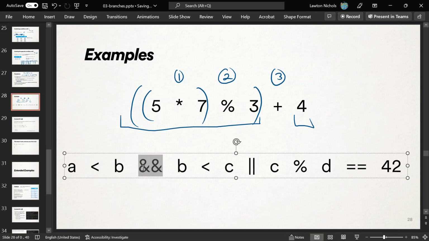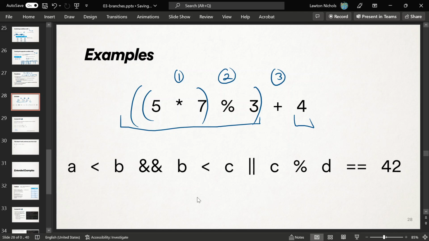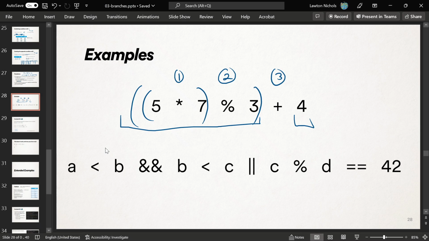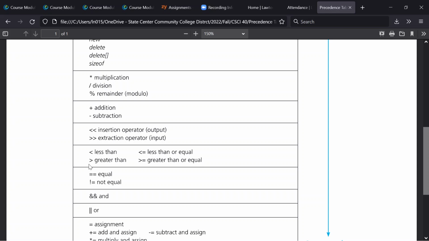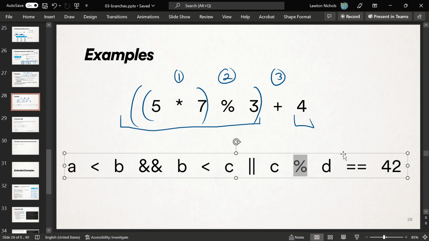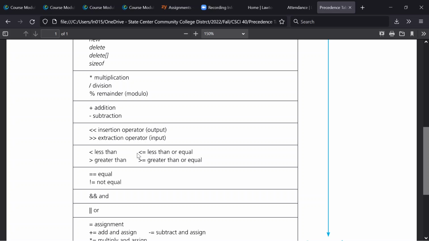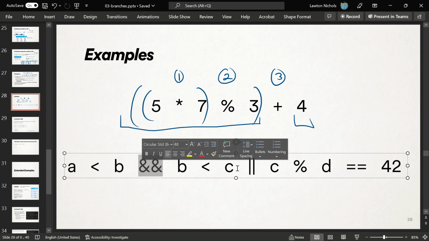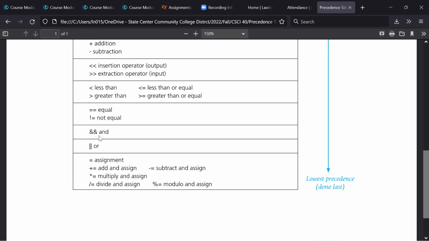Let's do this fancier one. A less than B and B less than C, or C mod D equal 42. Are we ready? So let's consult the table. Let's find all of our operators. We've got less than, there it is, less than, greater than. We have mod. That's up here. I think the mod's going to happen first. That's the highest precedence thing. It's up top. Then we have equality. That's actually below the non-equality relational operators. That's equal. Interesting. In a different group. And then we have and or remaining. So it looks like and happens before or. That's something I need you to remember as well.